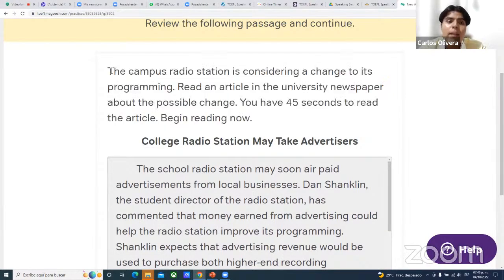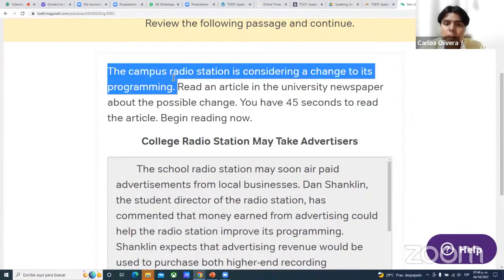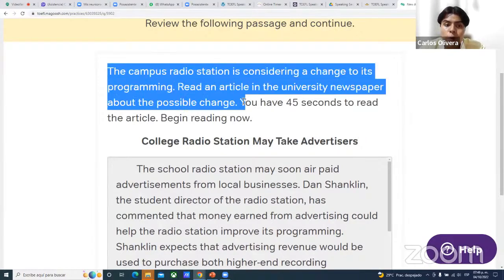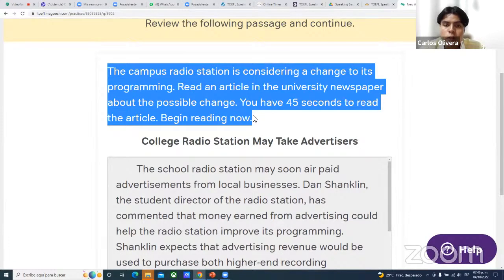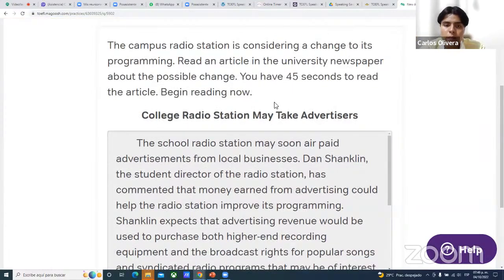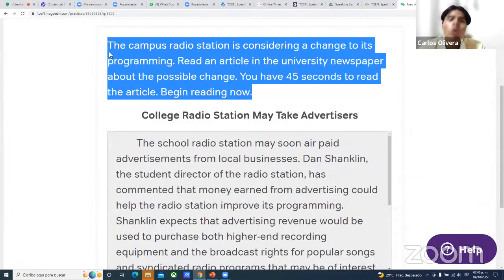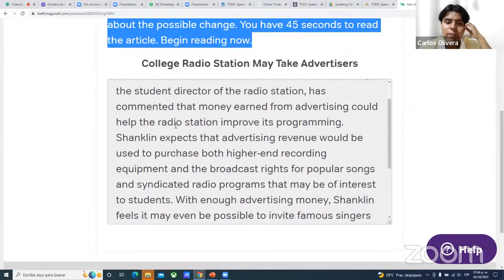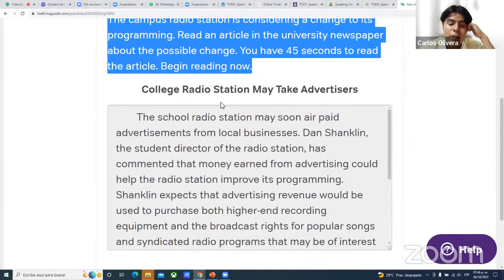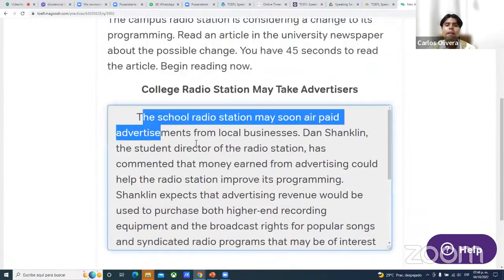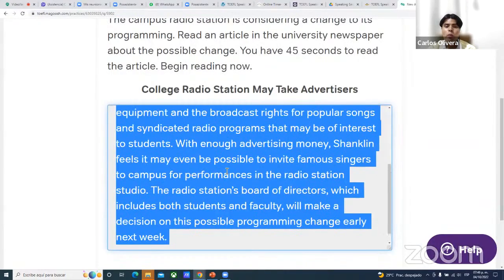For example, it says, the campus radio station is considering a change to its programming. Read an article in the university newspaper about the possible change. You have 45 seconds to read the article. Begin reading now. As you can see, it's a very summarized and concise background or context of what you're about to read, right? Now, as you can see here below those instructions or that very brief context for your reading passage, you have the reading passage. As you can see, it is not long, right? It's just 80 to 100 words.